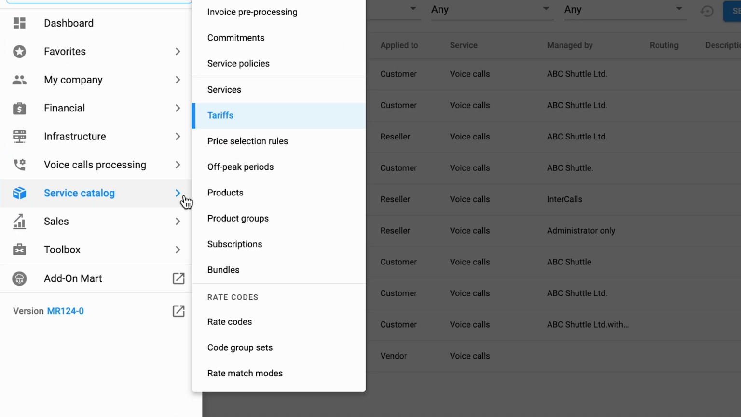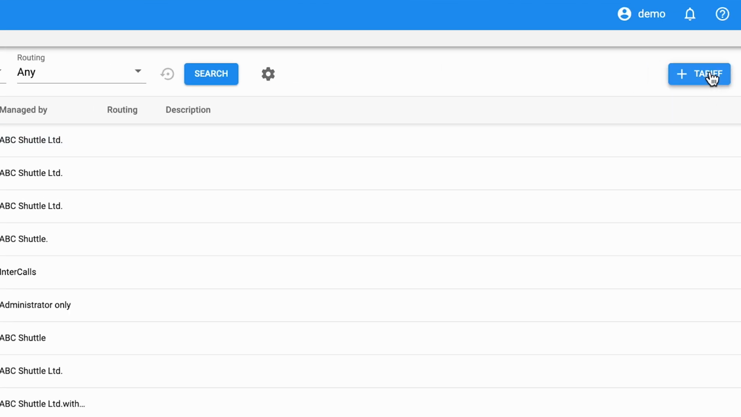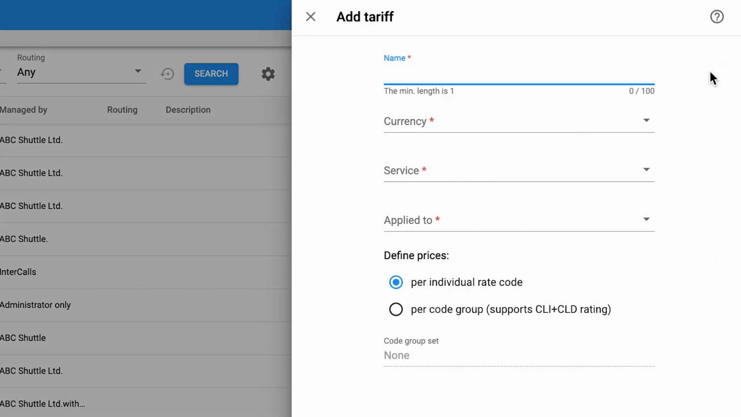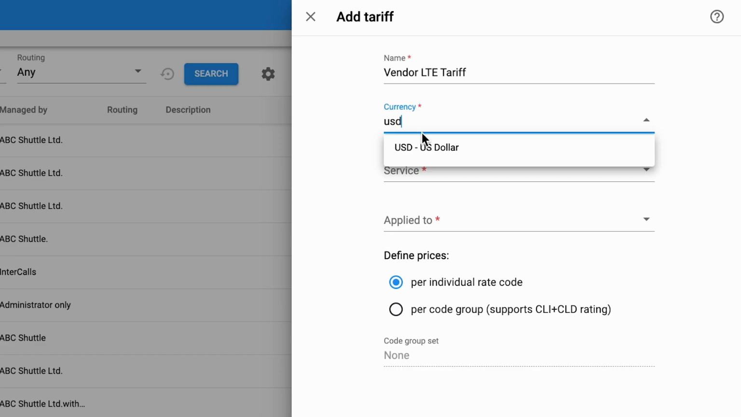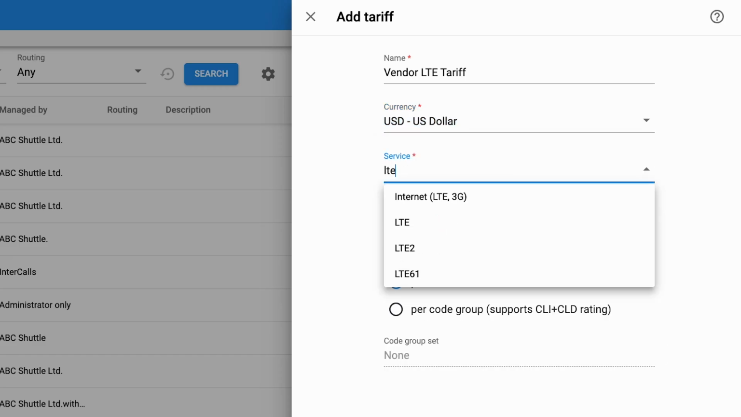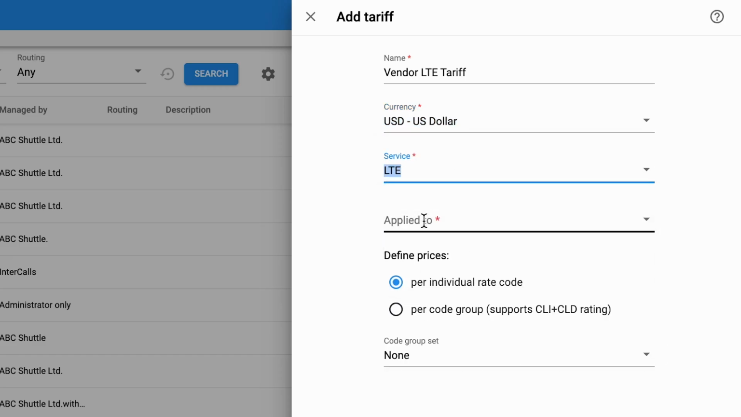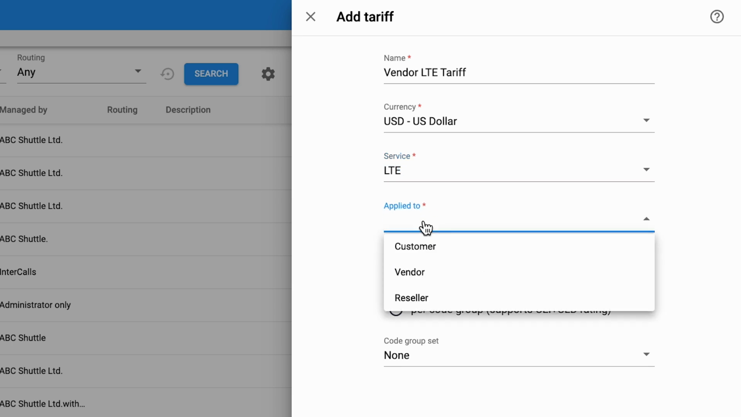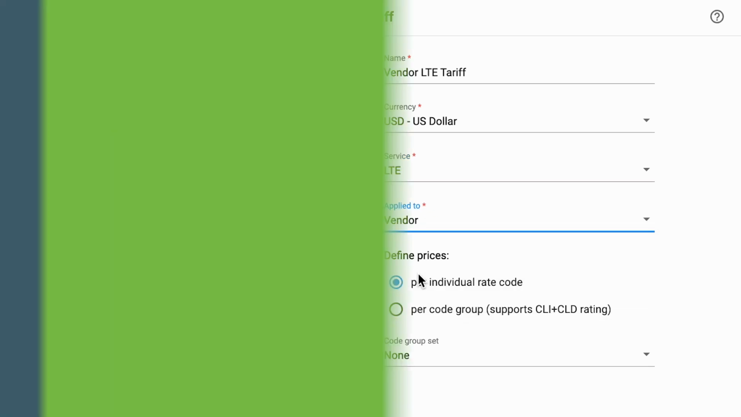Go to Service Catalog, Tariffs. Let's name it something like Vendor LTE Tariff. Choose the currency in which the MNO will charge you. For service, select the LTE service you created before. Apply to set vendor. Save it.